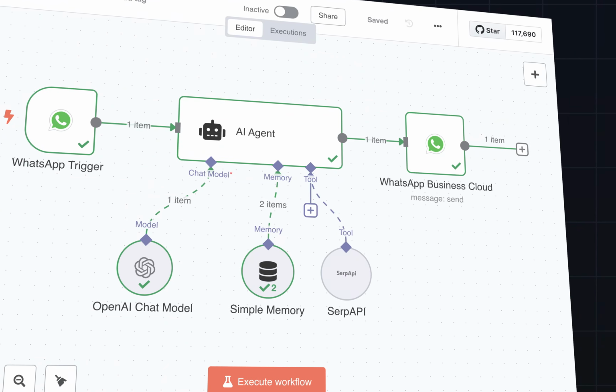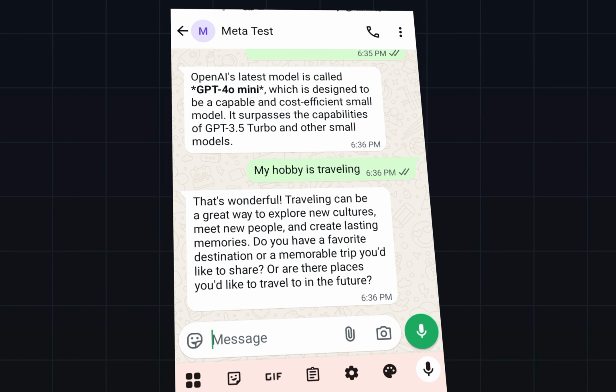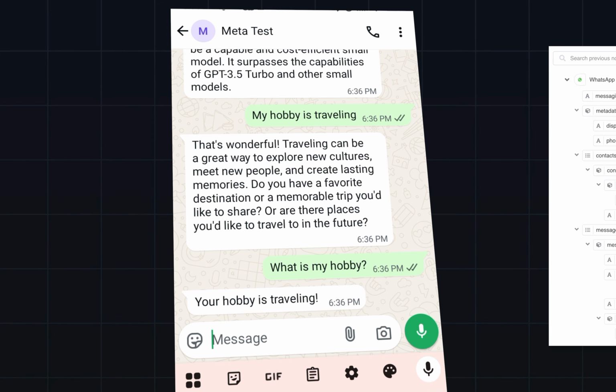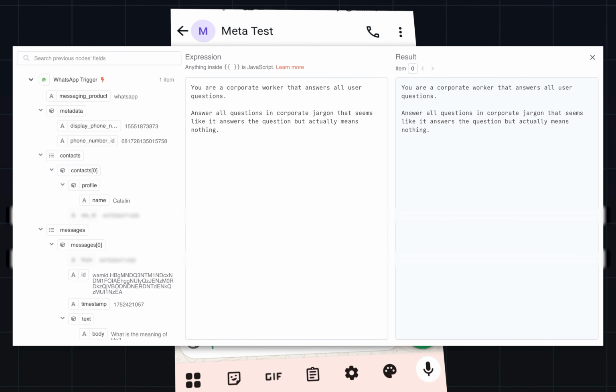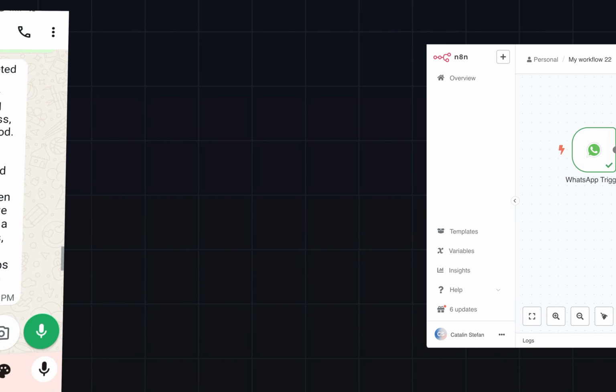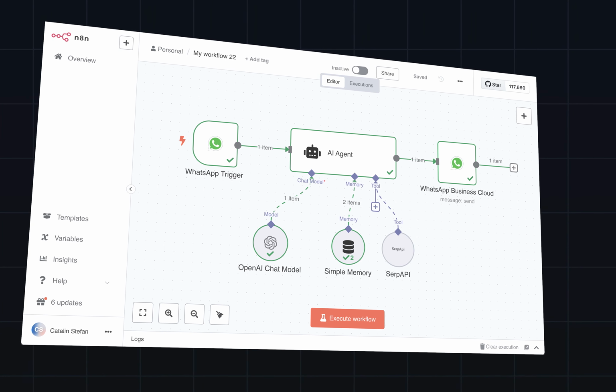It has a small memory and can remember conversations. My hobby is traveling. What is my hobby? And you can even personalize it. For instance, reply only in corporate jargon. What is the meaning of life? And we'll go step by step and I'll show you how to build this workflow in N8N.